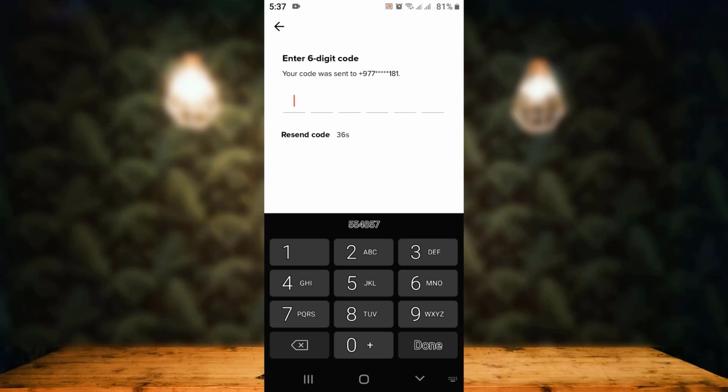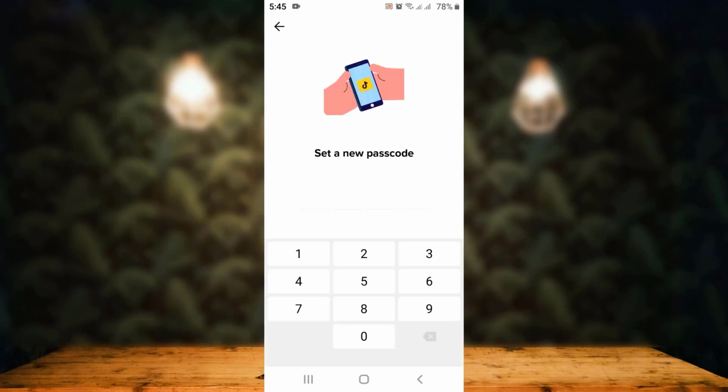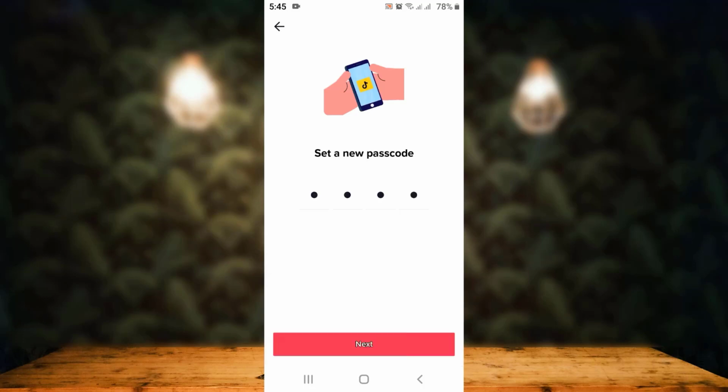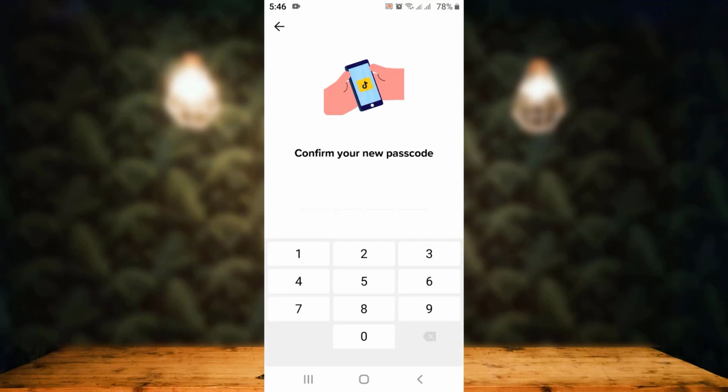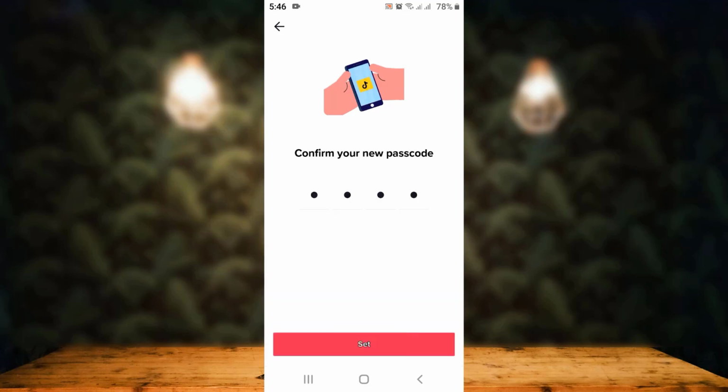On the other page you have to enter the 6-digit code that will be sent to your email address or your phone number, and down there, as you can see, there is a time limitation, so you have to enter it within the time period, otherwise the verification code will be marked as invalid. On the next page you get to reset a new password, so create a new passcode, and after you're done creating it, tap on next, which is right at the bottom. Once again, in order to confirm your new passcode, re-enter it, and tap on set, which is right at the bottom.